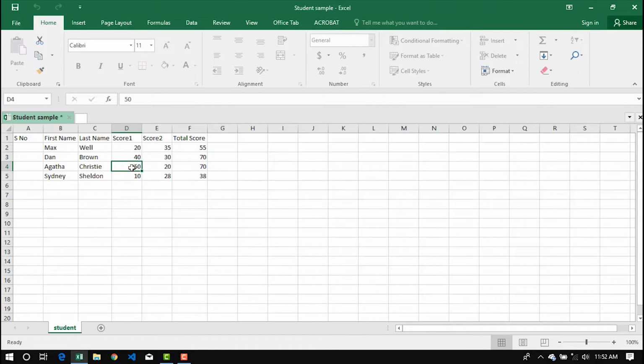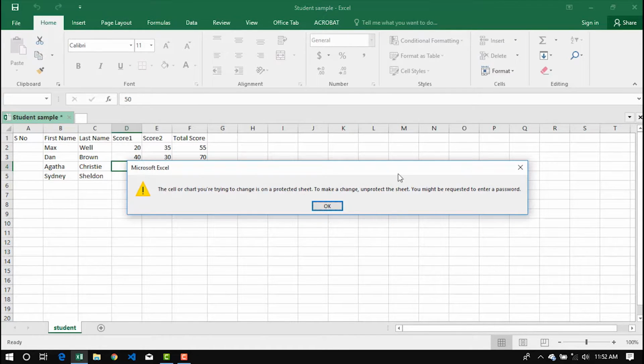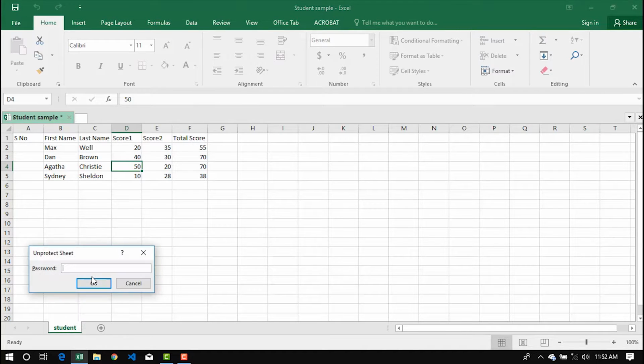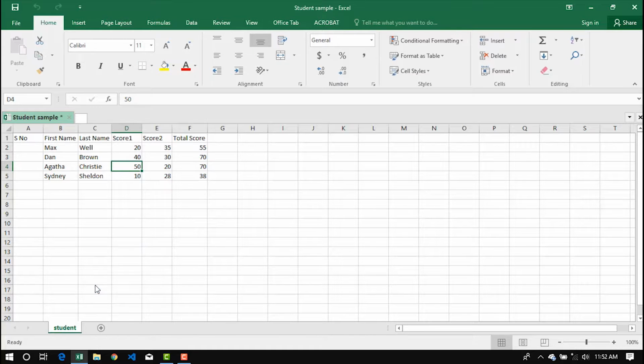So now go ahead and try to edit that sheet. There should be a pop-up that says the sheet is protected and a password is required to open it. Now you can right-click, select Unprotect Sheet, enter your password, click OK, and now you can make changes to your records in the sheet.